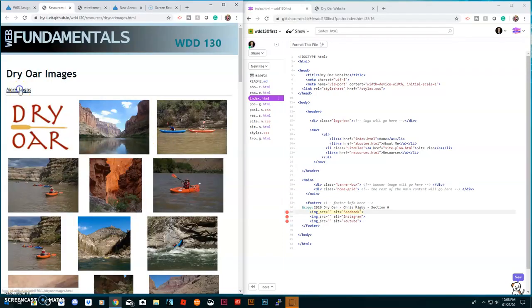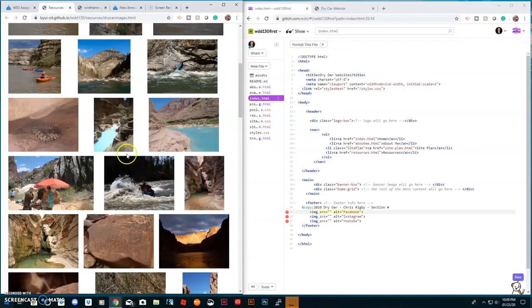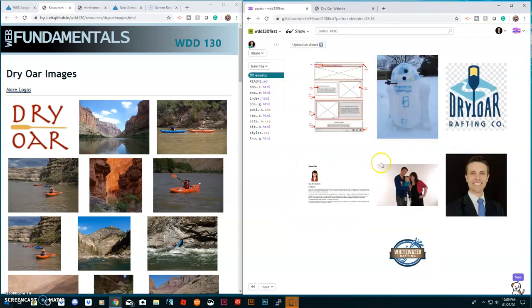So let's see, more logos. Gonna load that. Oh, this is them. Okay. So use these. You may have to go and grab a Facebook, YouTube, or Instagram image, and then you'd want to simply upload that here into assets so that you could use it. So if I want to grab these, I can do the same to bring those in here. So I will grab them. I have a Dryor already.